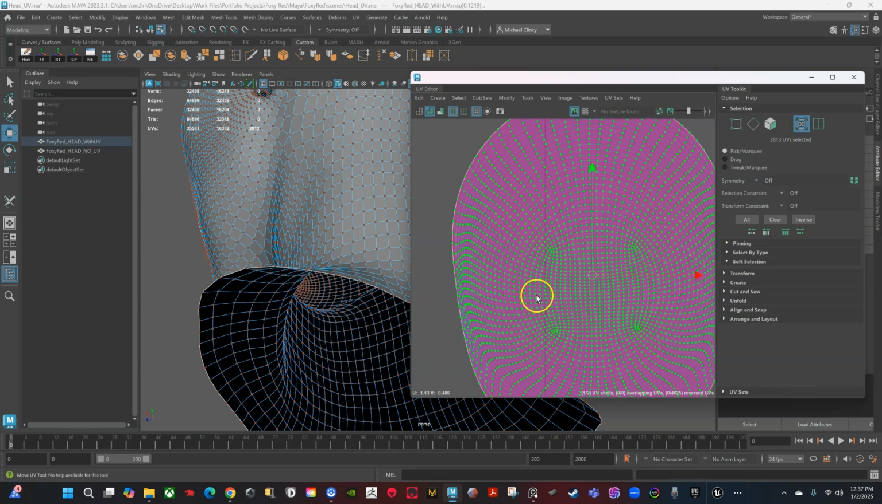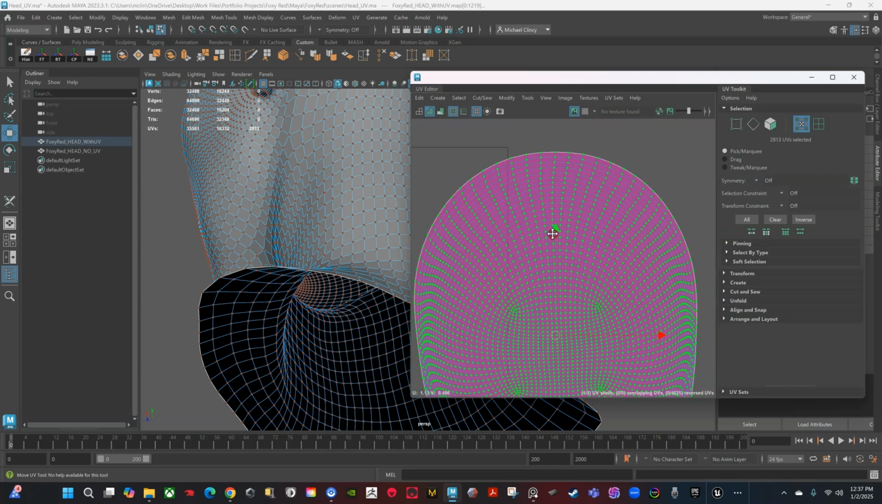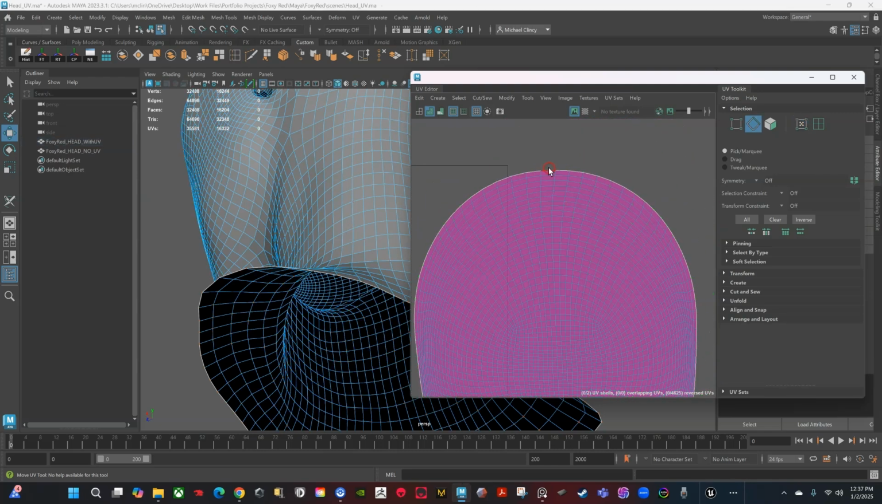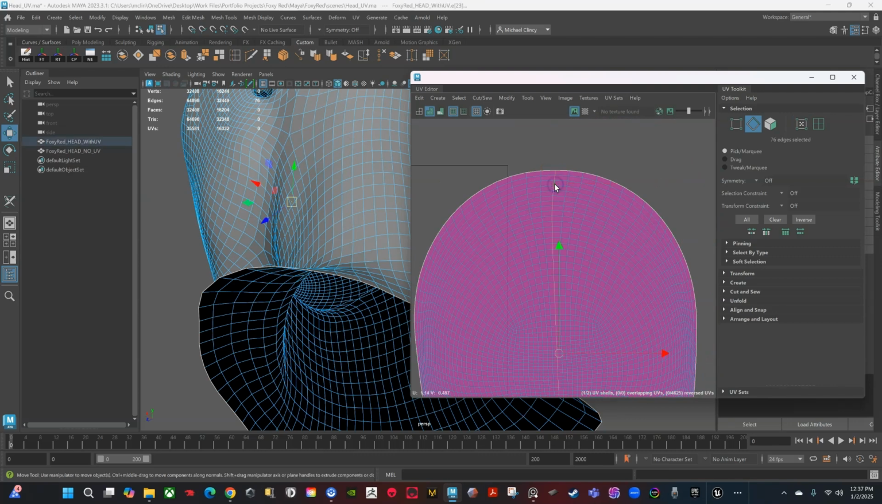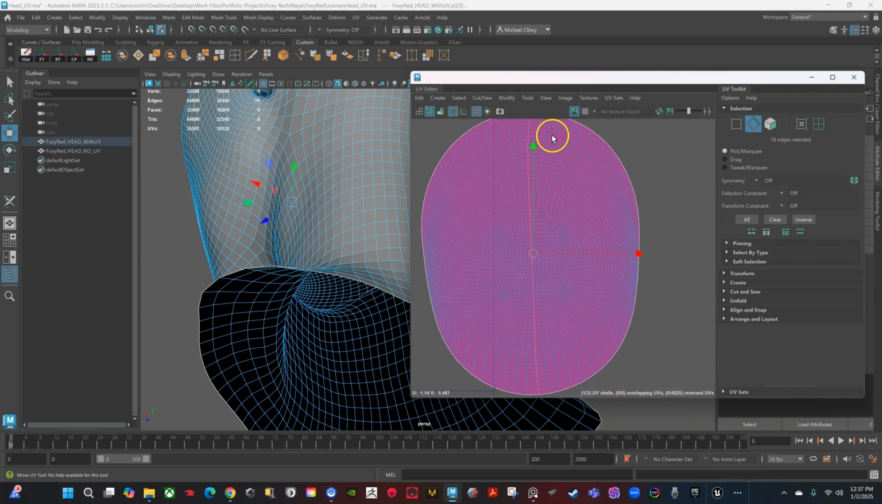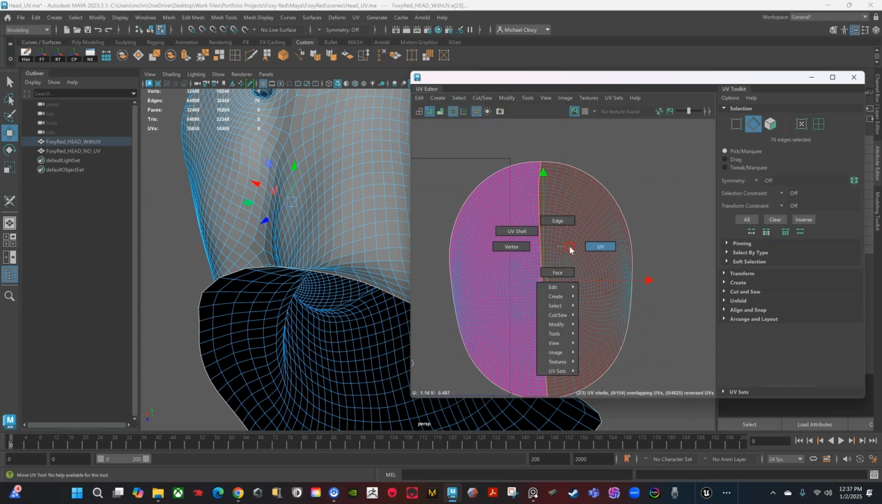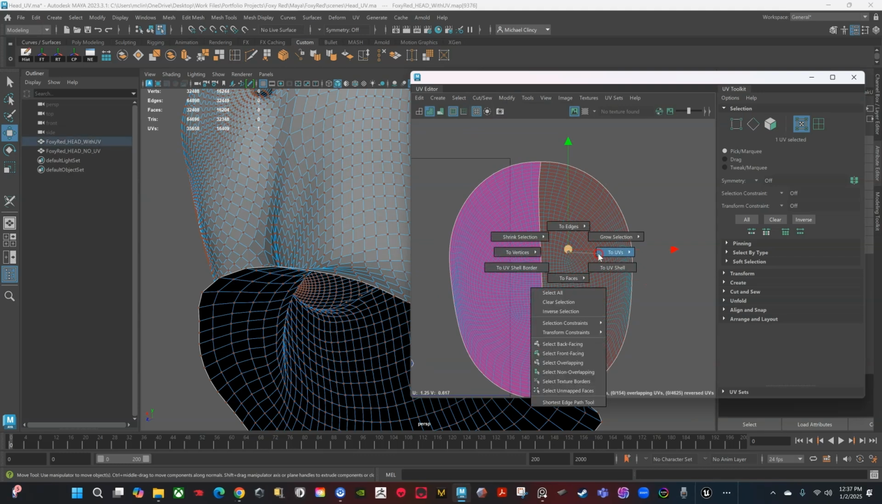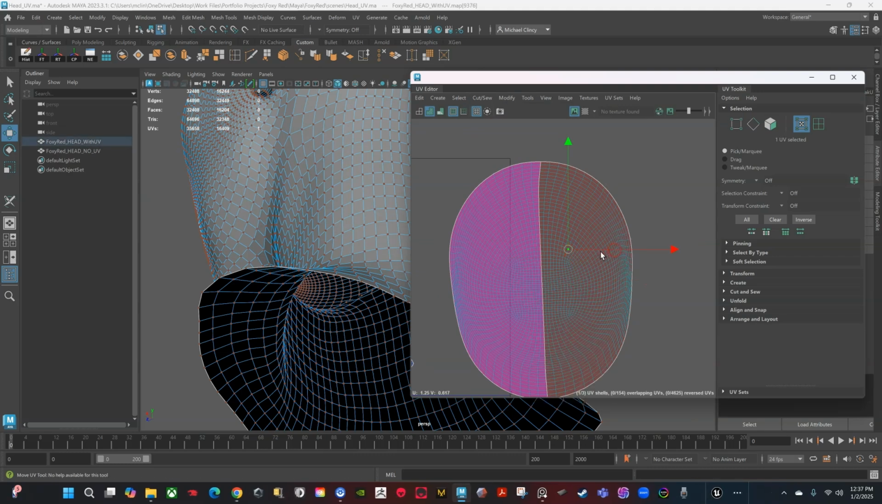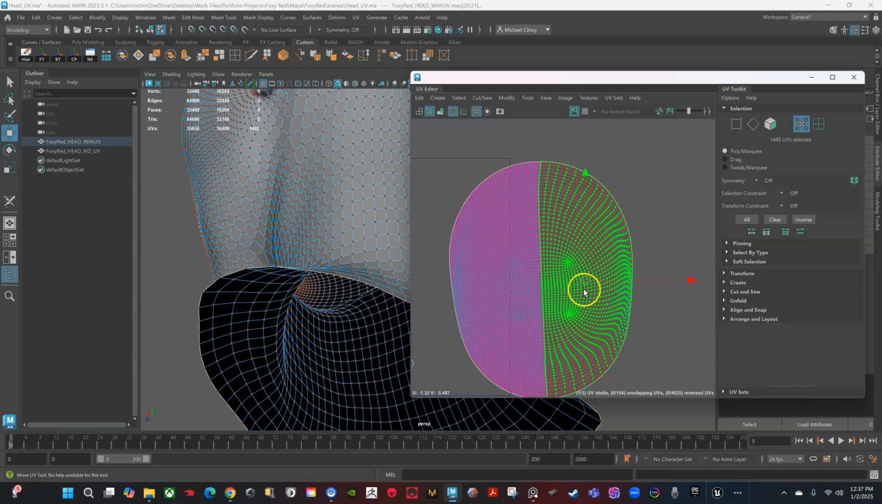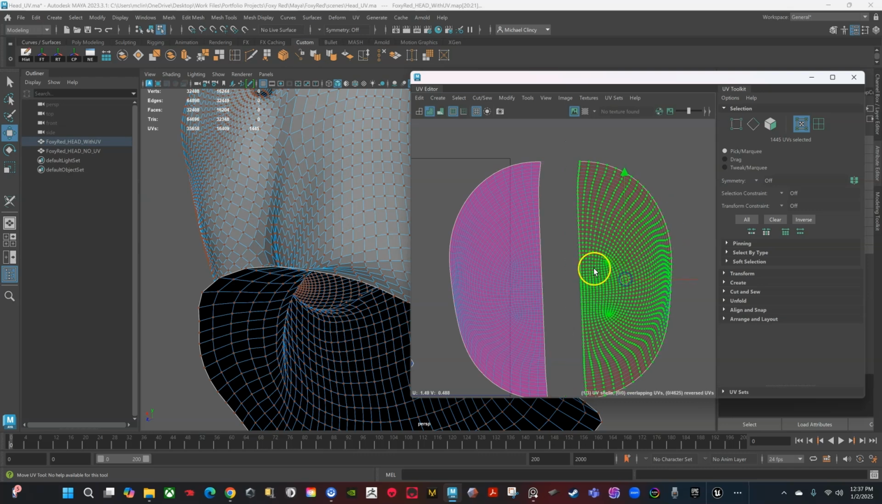What I also want to do is split this off down the middle. So I can select edges, double click this line down the middle, go up to cut and sew, and just hit cut. Now this is the mouth bag split in half. So we have a left side and we have a right side.